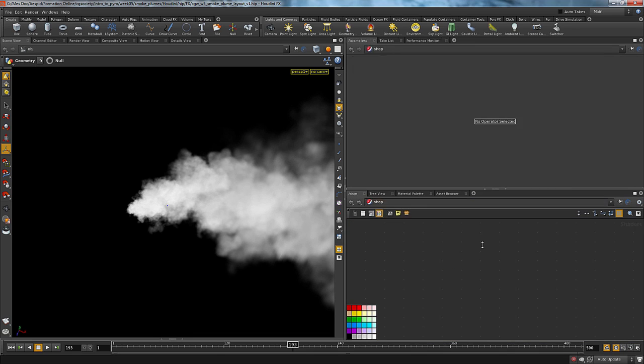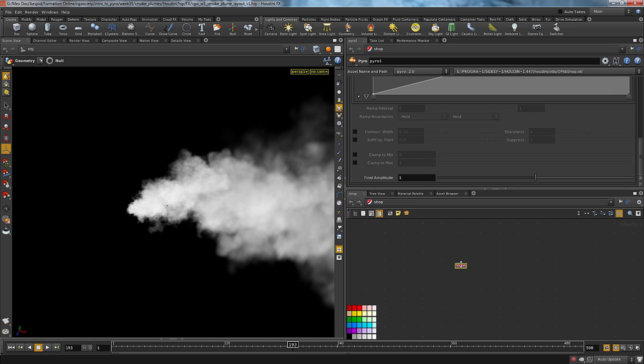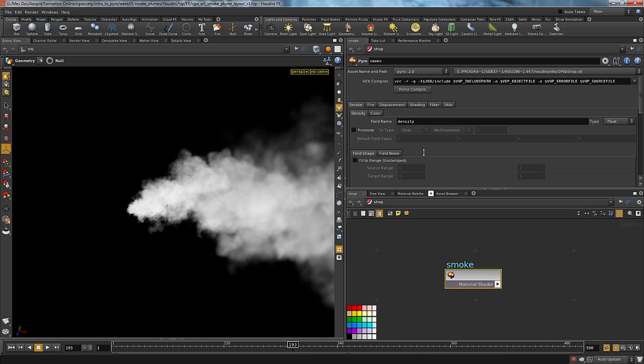Now I'm gonna go to my shop here to create our shaders. So first thing I'm gonna do, I'm going to bring a power shader in. Okay, so I'm gonna call this one smoke. Okay, so doesn't matter if it's erroring, you just have to reselect it.